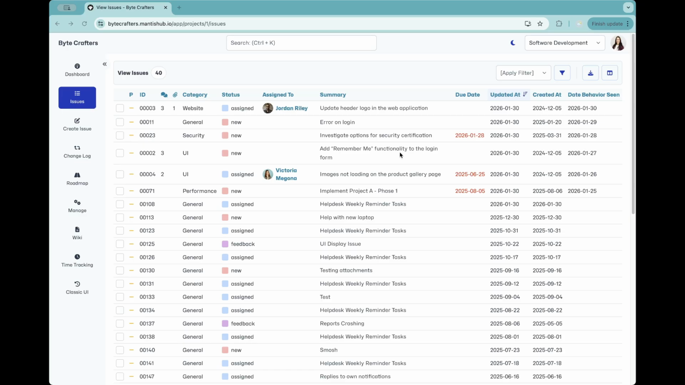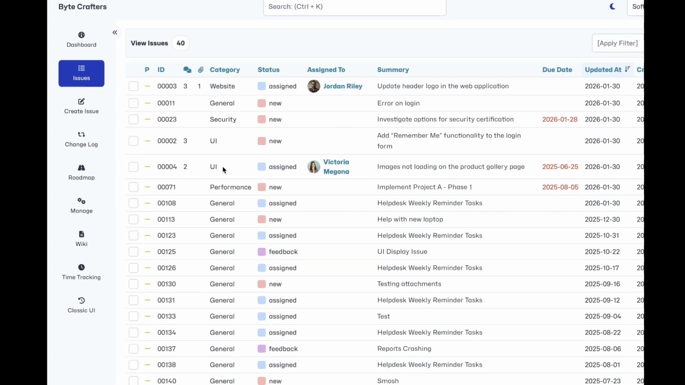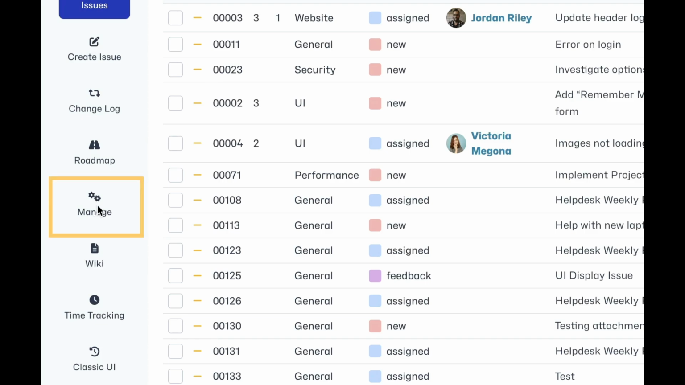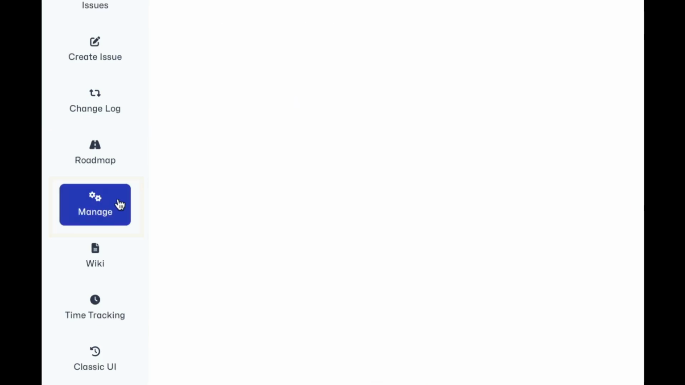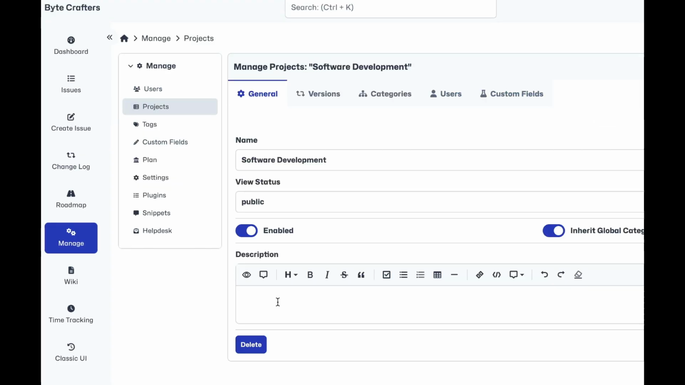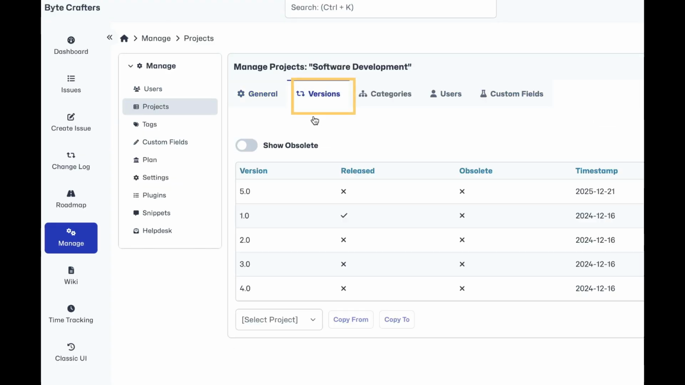So it's fairly easy to use. First thing you've got to do is make sure you actually have versions created within your project. Until you create versions in your project, you will not see any of the version related fields in your issues. So if you head to manage, go to projects and select your project. There's a versions tab, and you can see we've already created some versions.